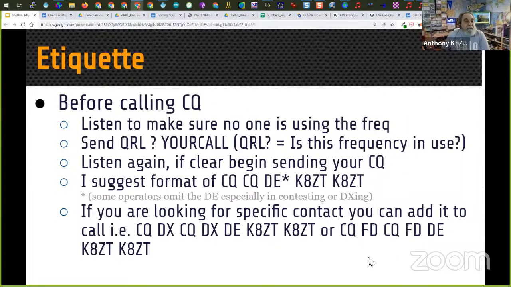Before calling CQ, listen to make sure that no one else is using the frequency. Send a quick QRL or on phone ask, is this frequency in use? Also, remember to include your call sign in both cases because you're transmitting. Listen again. If clear, begin sending your CQ. I suggest the format of CQ, CQ, DE, K8ZT.